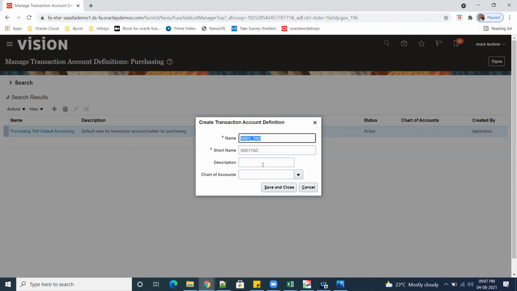Description, and chart of accounts. The chart of accounts which is appended to my ledger, so I am taking here SR 01 US as my chart of accounts structure. Okay, save and close.